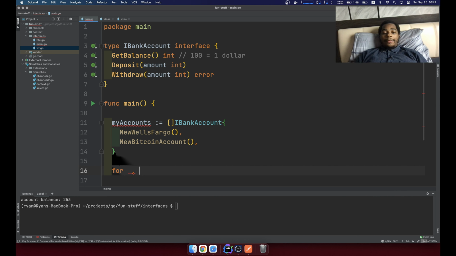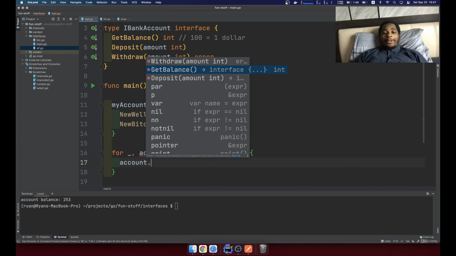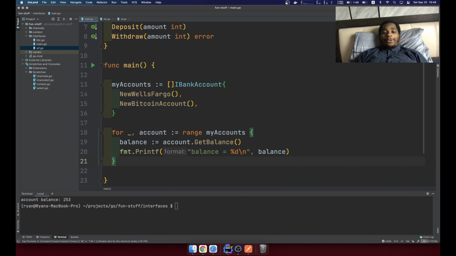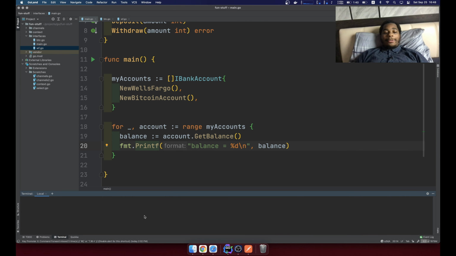I'm going to say for account and range my accounts, account dot get balance, say balance equals get balance. And then I want to print F. So what's cool about this is here's a list of all my accounts. And as far as typing is concerned, we're using the interface as the type. And this allows us to treat all of these as pretty much the same thing. So I can iterate over all of these accounts, get the balance for it, and then print that out. And if I do that, it says balance is zero, of course.